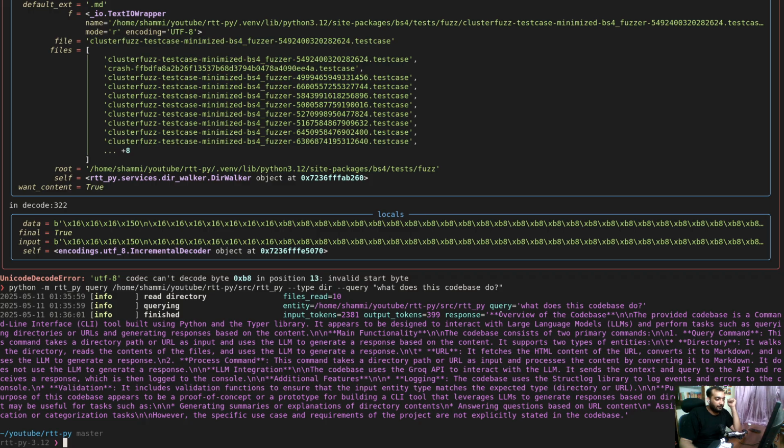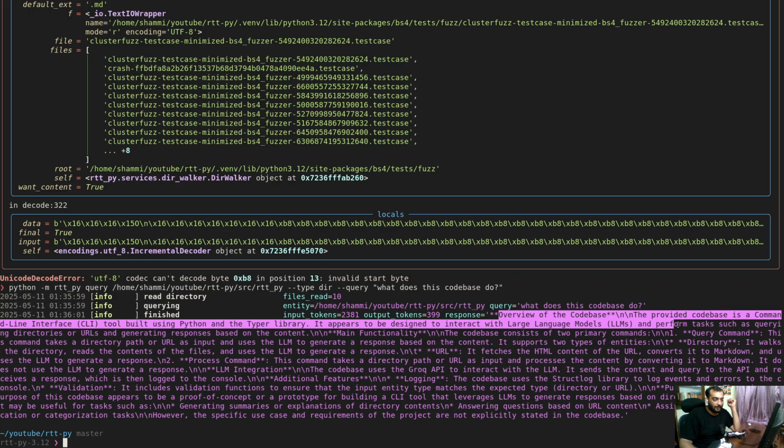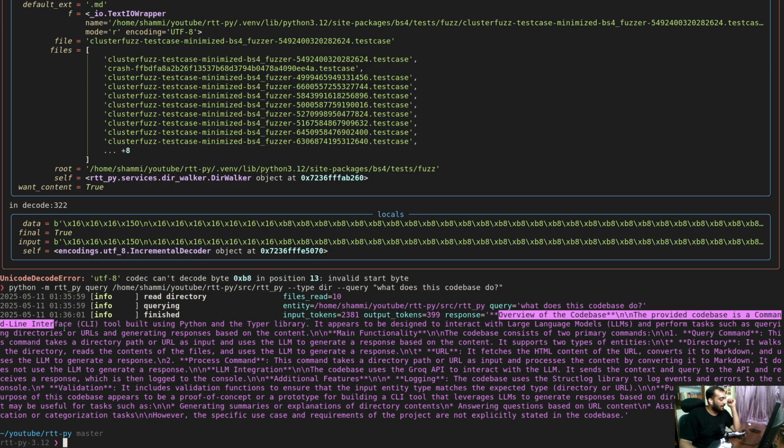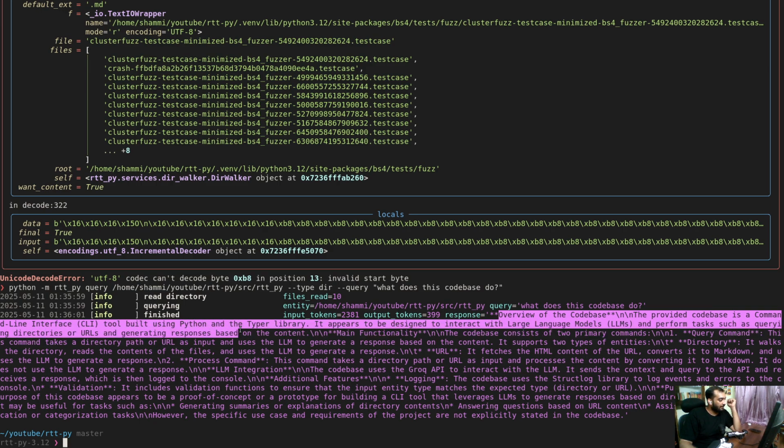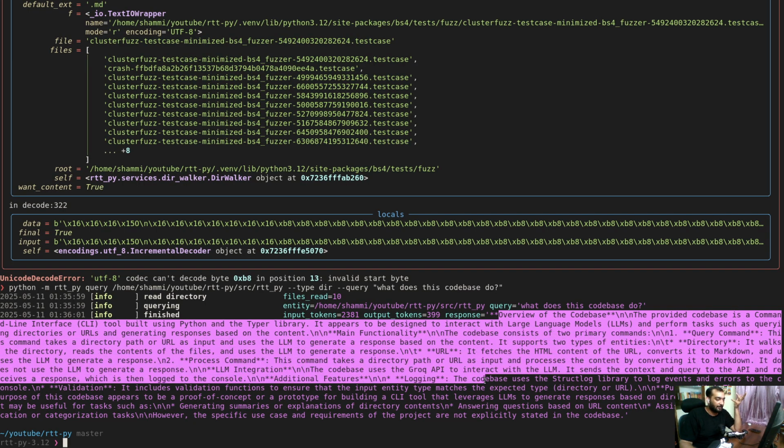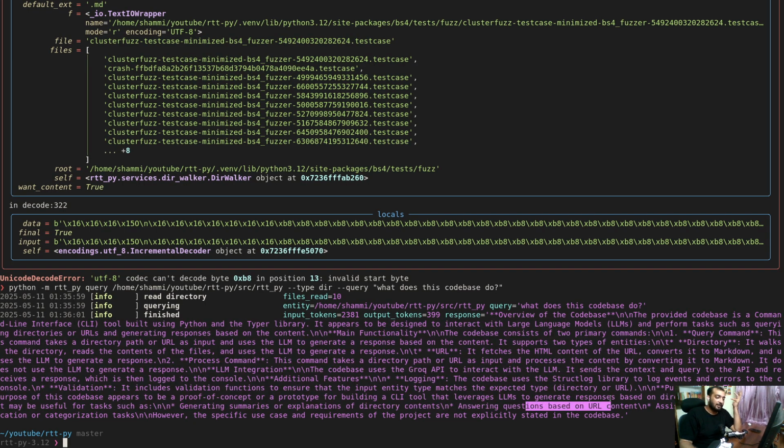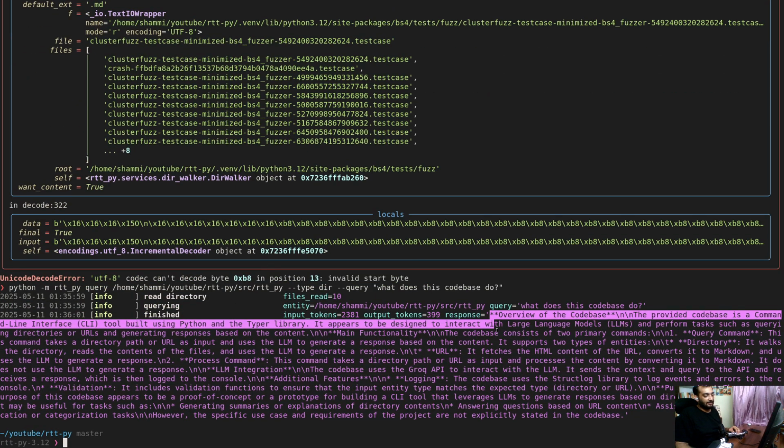It says overview of the code base. The provided code base is a command line interface tool built using Python and the Typer library. It appears to be designed to interact with large language models and perform tasks such as querying directories, which is cool. Now the only trouble is when we are doing this, I don't like the way it is getting displayed.